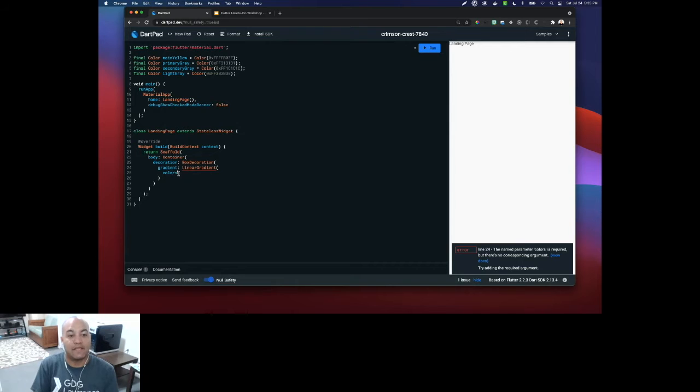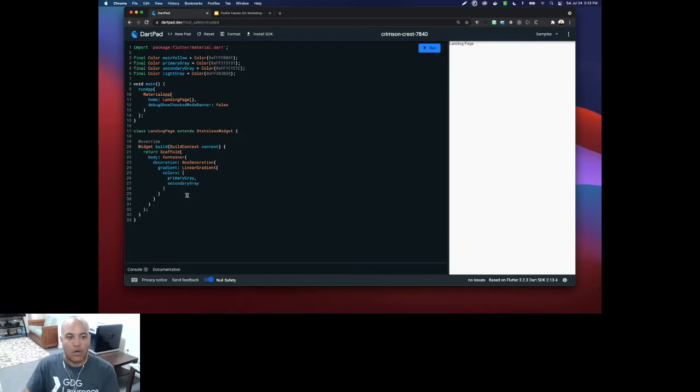So the same thing, I'm going to pass an array of colors. You can pass even more than one color, and then you can have a range, right? In this case, I'm just going to pass 2 colors. So we're going to pass the primary gray color and the secondary gray color. And then you will see how that gradient will show.